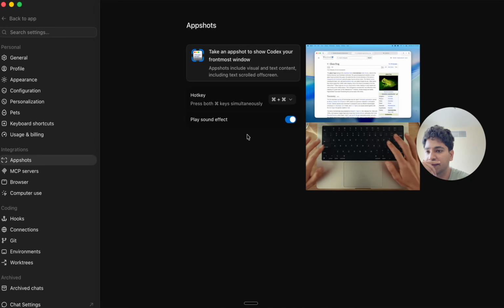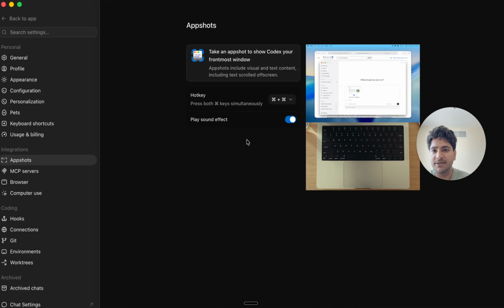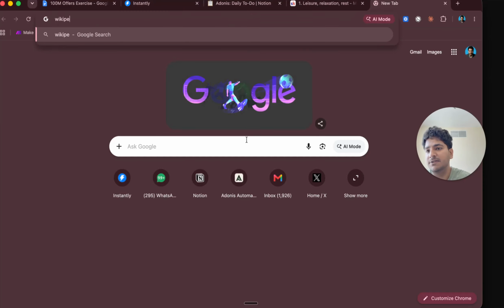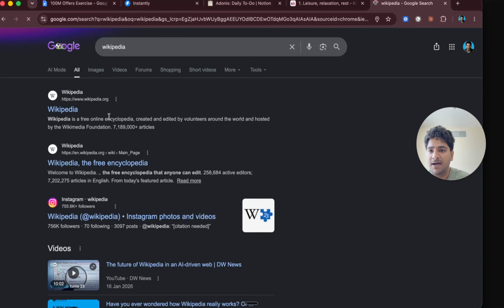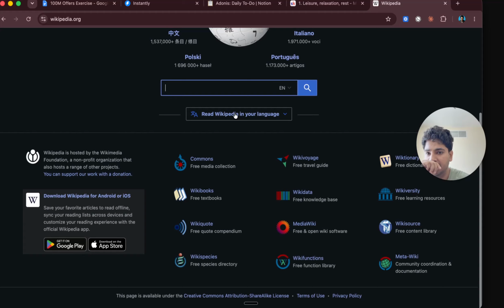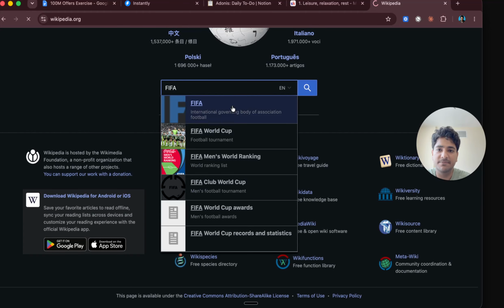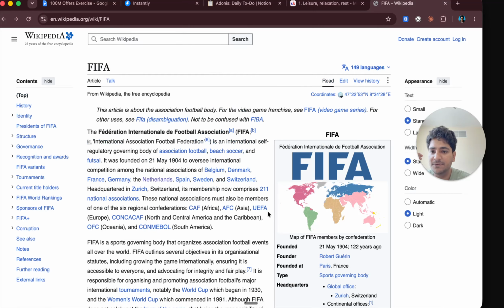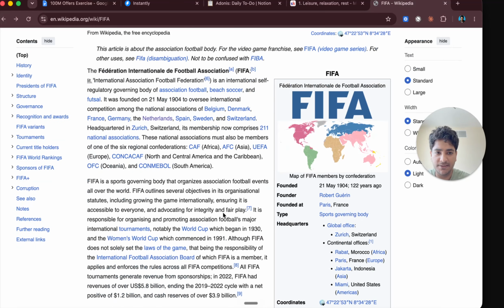AppShots is very interesting. It basically allows you to take any card out there. So let me actually see what I can do. Let's go to Wikipedia, right? Let's just say I am on Wikipedia and I am reading about FIFA, because it's ongoing right now, right? So I come to FIFA and I'm like, wow, this is really important. I think I should talk to Codex about this, right? I just press both the command keys on my keyboard and this exact thing happens.